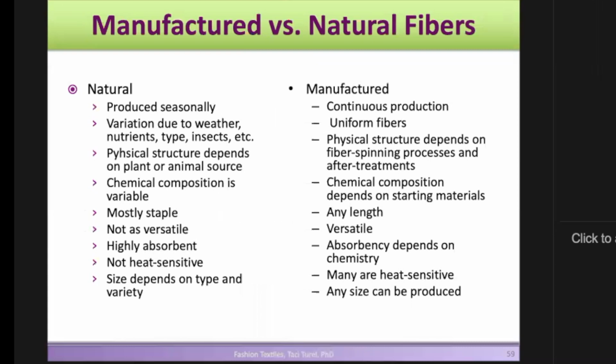So to compare natural versus manufactured, natural fibers are only produced in certain seasons. You can't just make them whenever you want, but manufactured fibers can be produced continuously. Natural fibers will be very different based on the weather, the nutrients, the type. So if you're producing cotton, it really depends on the weather and how you harvest. But manufactured fibers are usually very uniform, and you can make them all exactly the same.